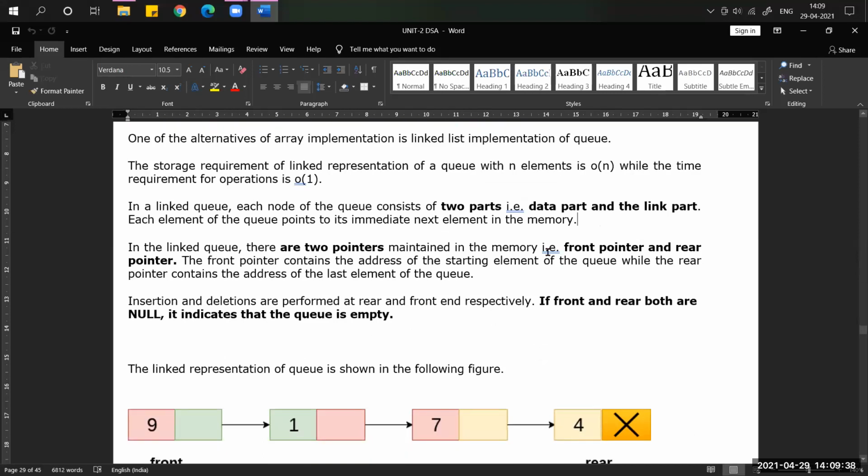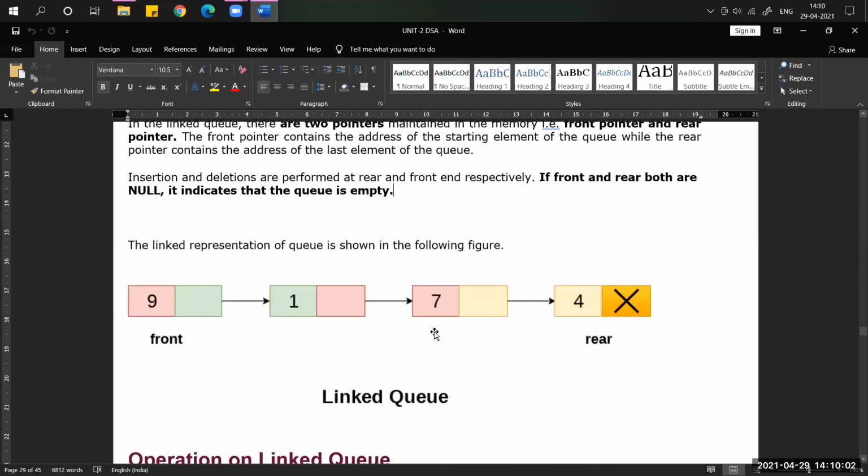And one more important point is, if front and rear are both null, it means the queue is empty. The queue list doesn't have any nodes. At that time, just simply display a message that the queue is empty. Okay, so now let's look at this picture.